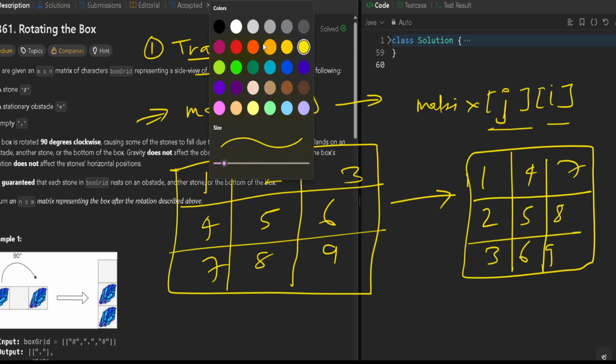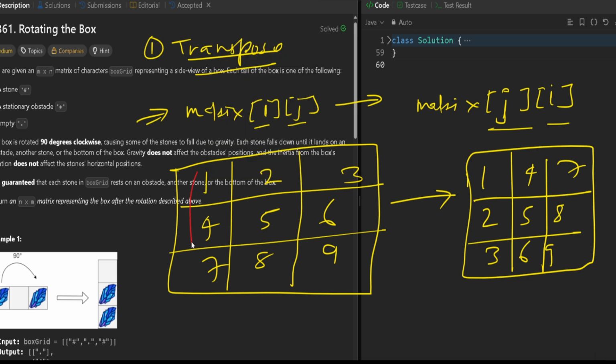If you observe, let me show you. This column 1 4 7 goes to the first row. Another column we have is 2 5 8, it goes to the next row. Now 3 6 9 goes to the last row. Like this the transpose works.